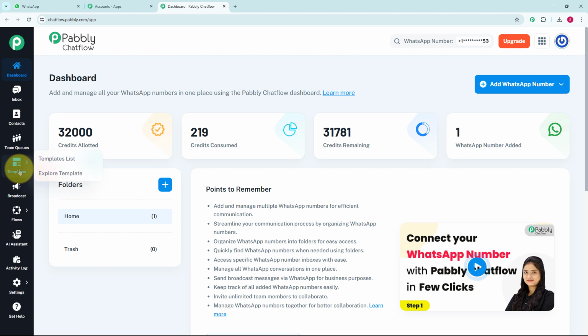Now the next feature we are getting is templates. You can create your own templates from here. Now another feature we are getting is broadcast. If you want to broadcast any message on a preferred date or time, you can click here. Now the next feature we are getting is flows. So this one is the most important feature for creating the chatbot. So flows are basically the path which our WhatsApp chatbot follows.